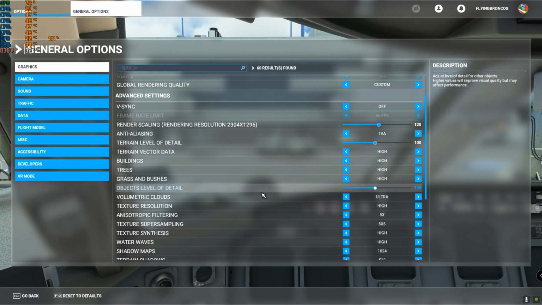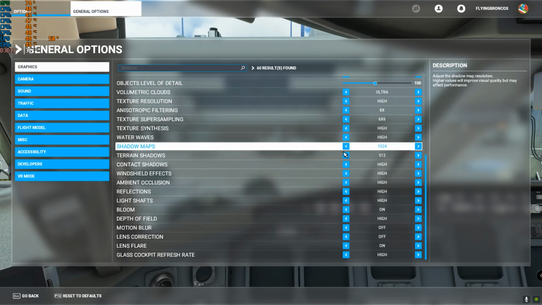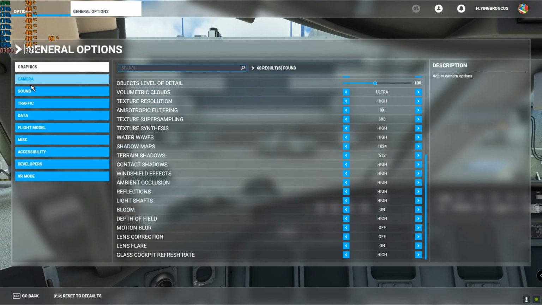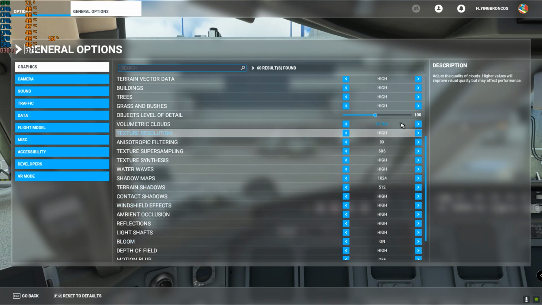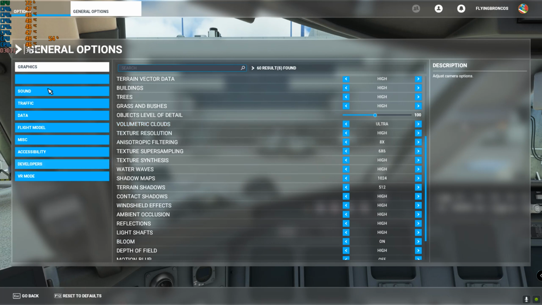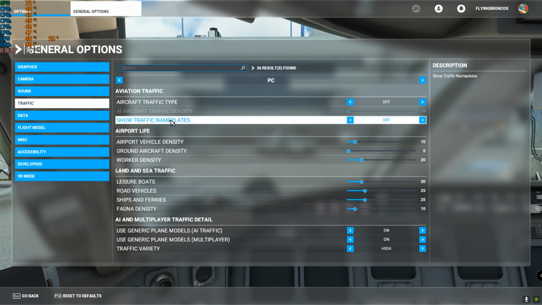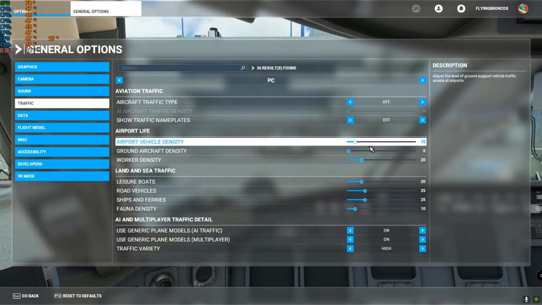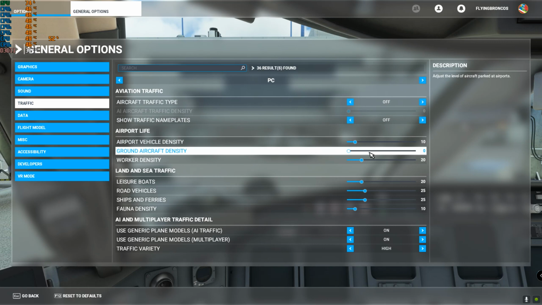And here, I didn't really change anything at all. I have high settings on top of high settings, only ultra setting being volumetric clouds, as I stated earlier. Moving on to the traffic section, here's where I made a bit of a change. The only thing I've changed was airport vehicle density to 10.